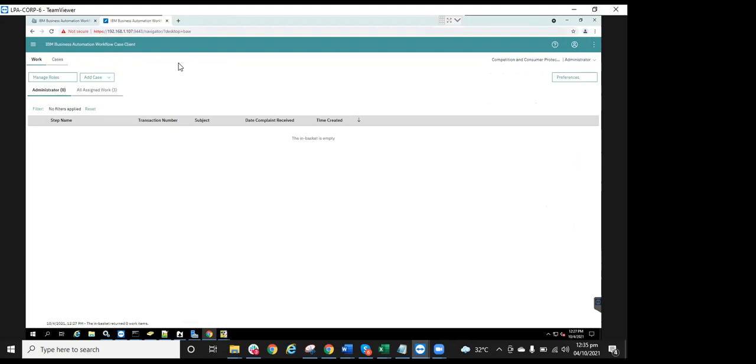Okay, so let me replicate a case in the error in basket again and show you. I will add a case to the system right now. Let's just add a competition case.